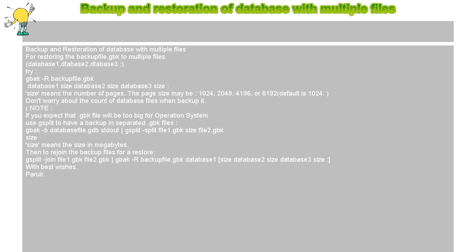Note: if you expect that the .gbk file will be too big for the operating system, use gsplit to have a backup in separated .gbk files. gbak -b databasefile.gdb stdout | gsplit split file 1.gbk size file 2.gbk size. Size means the size in megabytes.